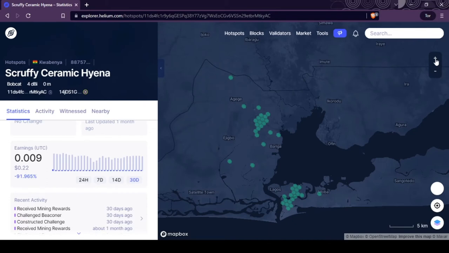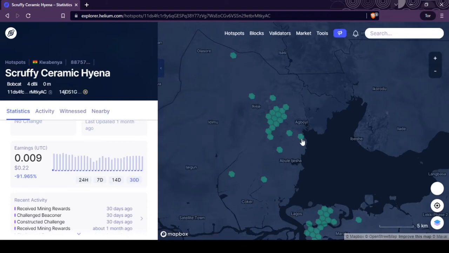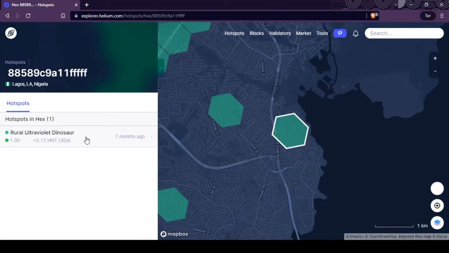All right. When I move towards one, I can see the hand pointer changes, so I can click on one and see how it looks. Let me click on this one and let's check the statistics and see what is going on with this particular hotspot. This hotspot is in Lagos, Nigeria. It's called Rural Ultraviolet Dinosaur. That's the name on this particular statistics. We have some record here from 7 months ago. So let's click on it.